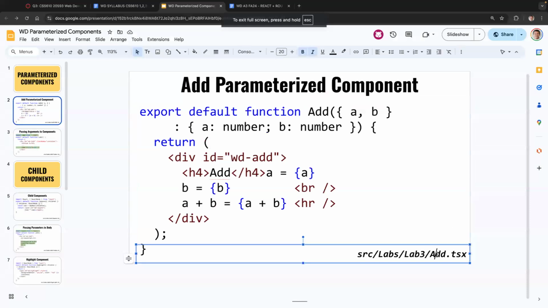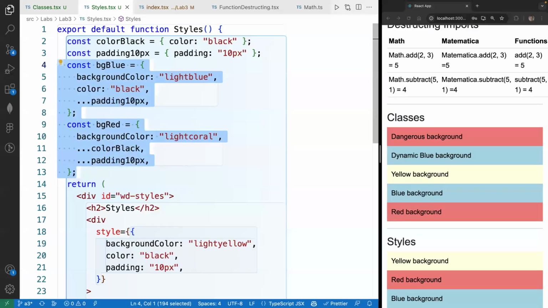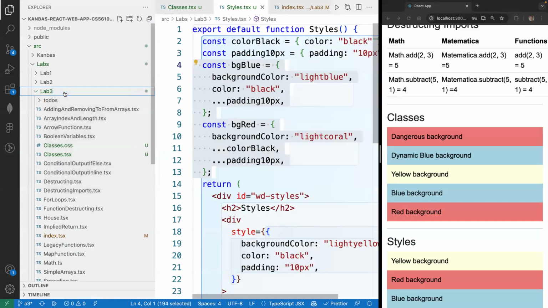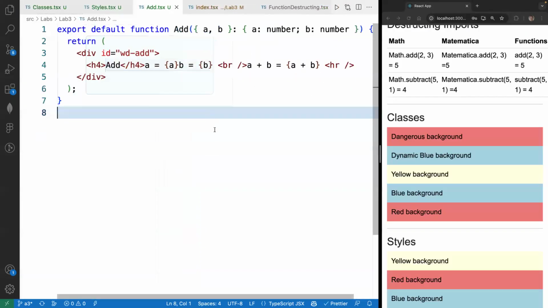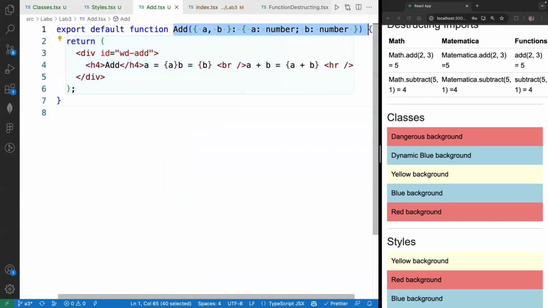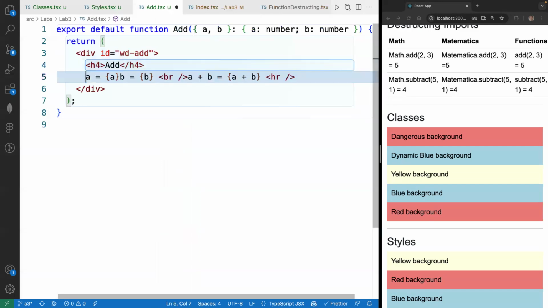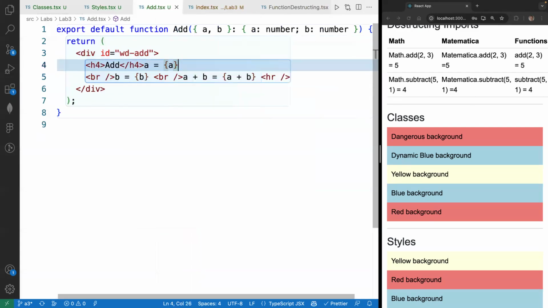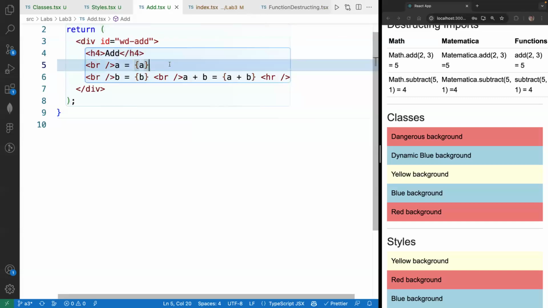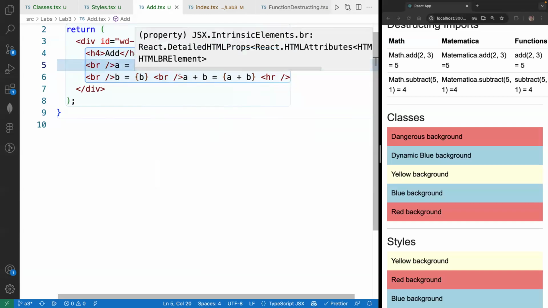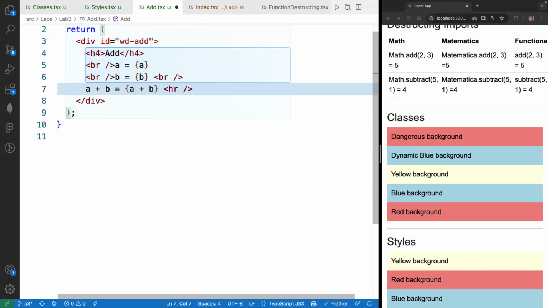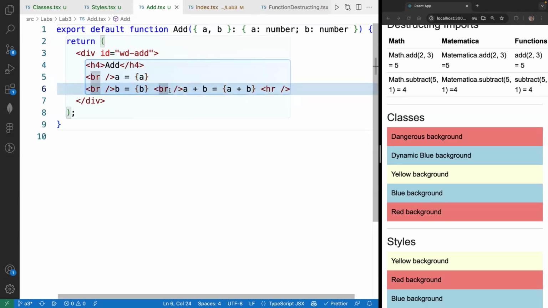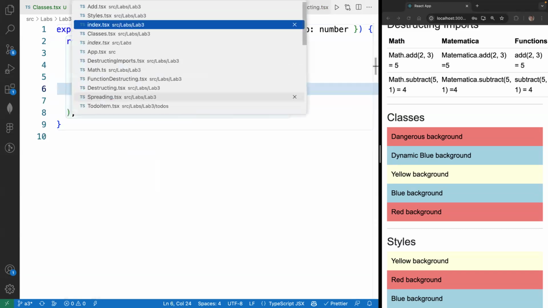So let's illustrate this. Let's create an add component. Over here, we can create add.tsx, and let's copy this and paste that in there. Let's take a look at this. So again, we are receiving A and B as an object. We are destructuring it, and then we are displaying these one after another. Let's create maybe a break here, maybe another break, and then another break to display that A plus B is equal to A plus B.